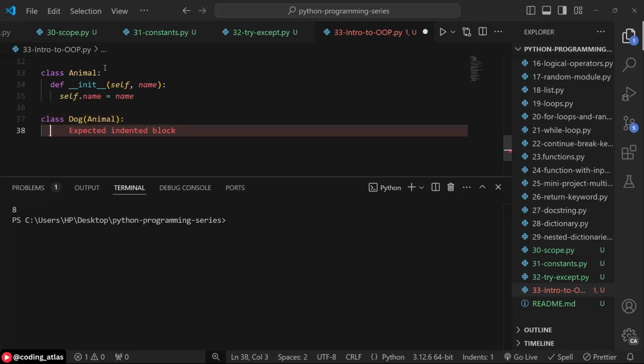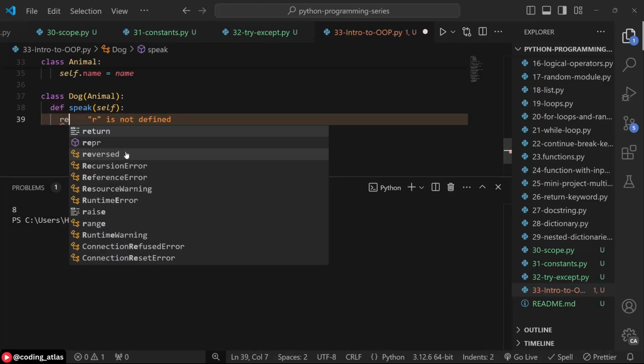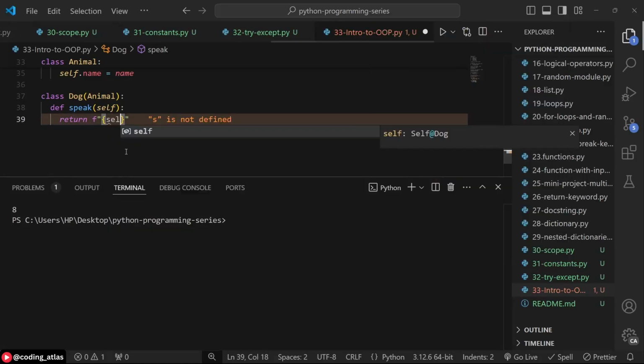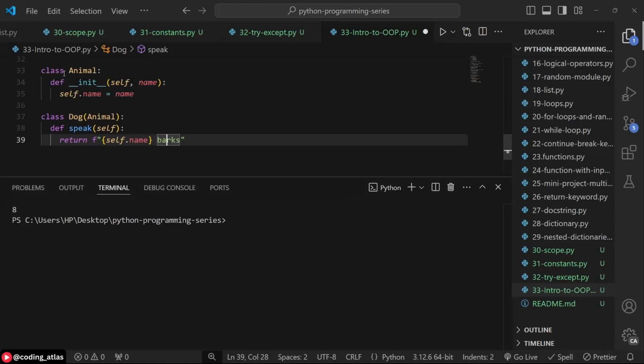So inside of the dog class, we can create a method. Let's say we can call it speak. Okay, we have def, we have speak, we have the self keyword. Okay, so what we are going to return, we are going to return an f string, self.name args. So in this example now, we are creating the dog class on the parent class of animal.